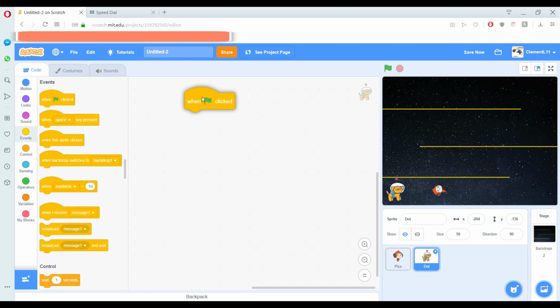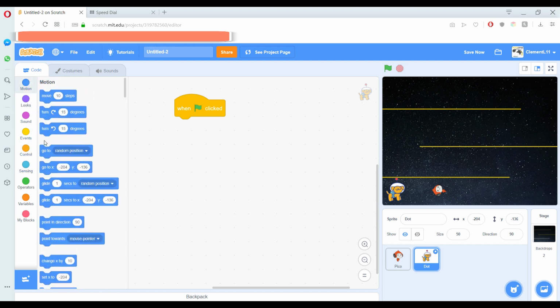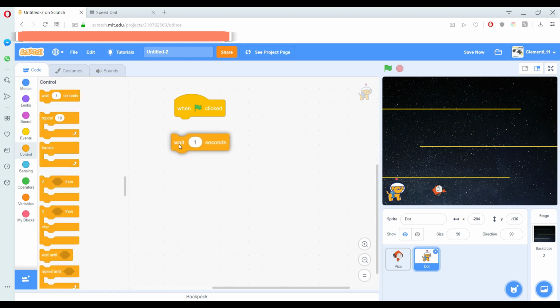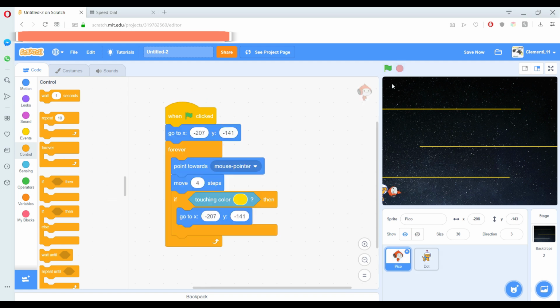If I go to events, when the green flag is clicked, then maybe we'll make him wait a second. Or a few seconds maybe. I'll put 2 seconds in. And I want him to start as far to the left as I can. So I drag him as far over as I can. Just checking, where does the character start? Okay.